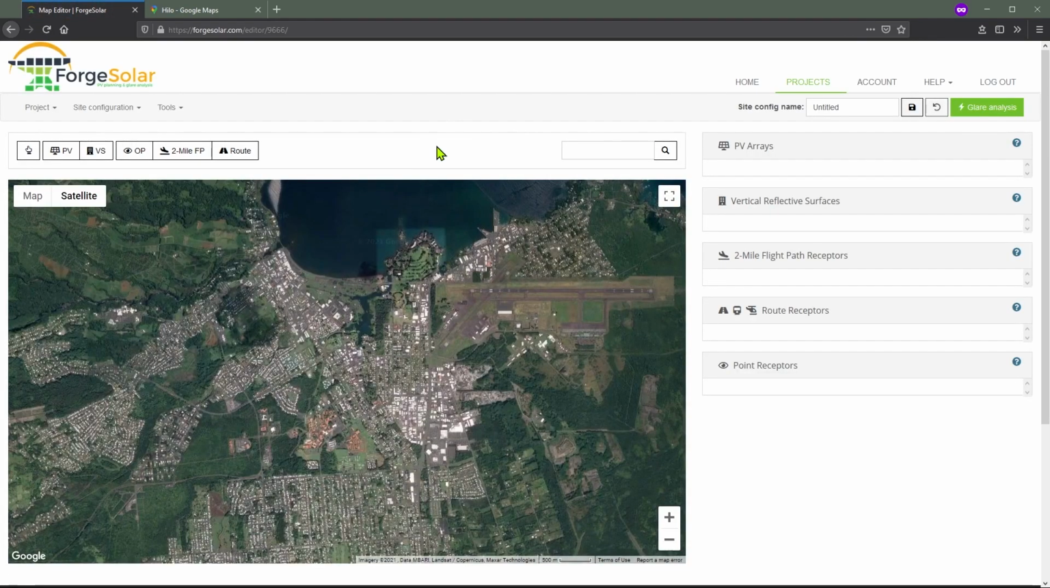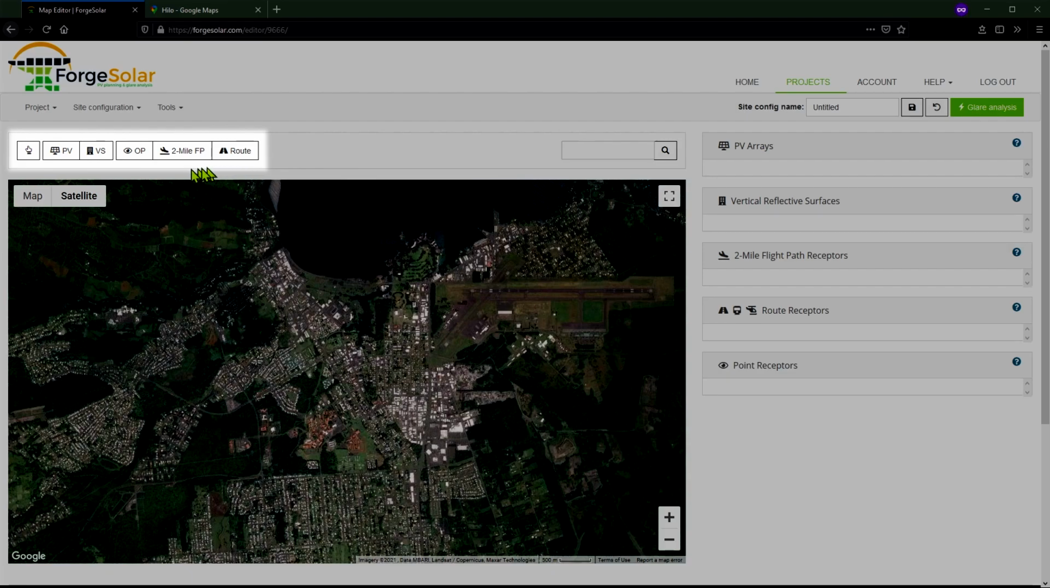So we've opened the map editor. This is the main interface for modeling sites for glare analysis. We have component tool buttons on the left. These are how we will draw or model our different components on the map itself: PV arrays, vertical surfaces, and receptor components, points, approach paths, and generic routes.